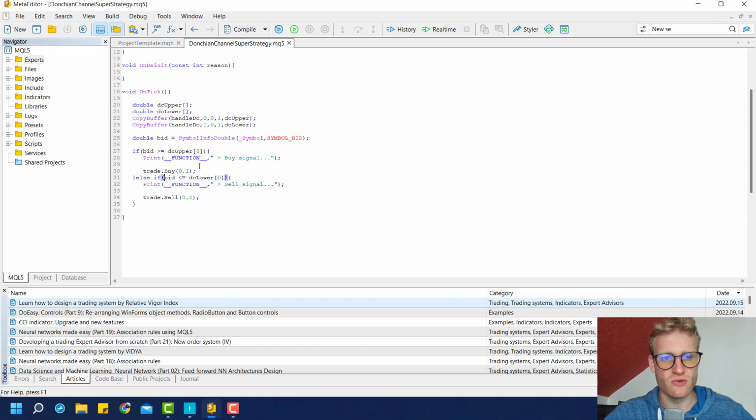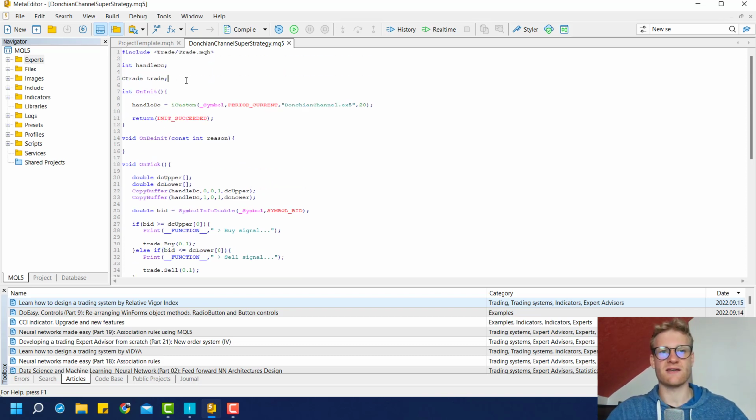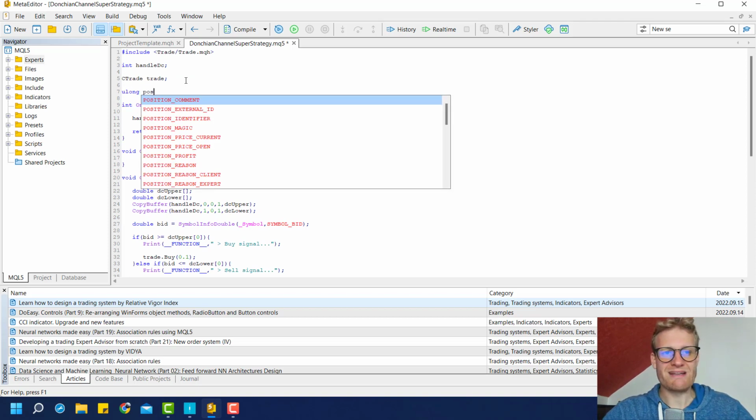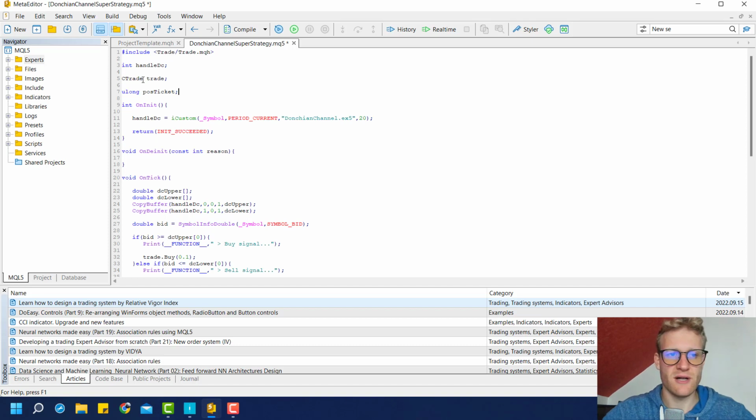So the easiest way to take care of this problem is we can create a global variable which we can name position ticket, for example, and this is of type long or unsigned long.